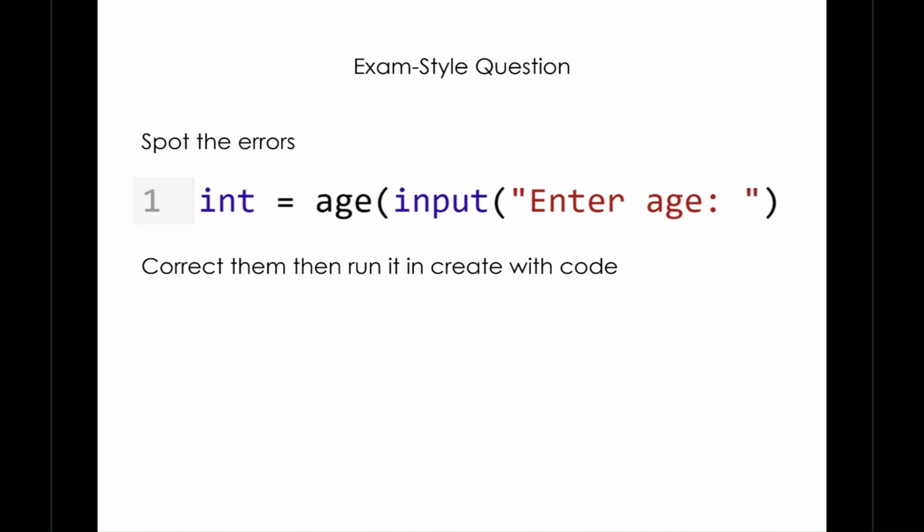This is the type of program that you could actually use. Let's have a look at this exam style question. We need to spot the errors. Why not enter this into Create with Code and see what happens? See what error it returns, and then your aim is to try and correct the errors. Pause the video, open Create with Code.